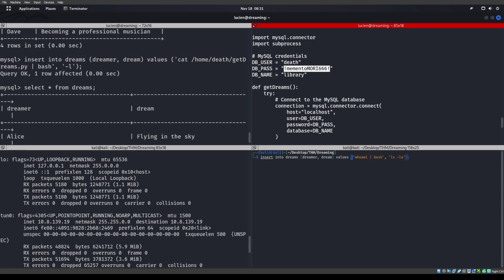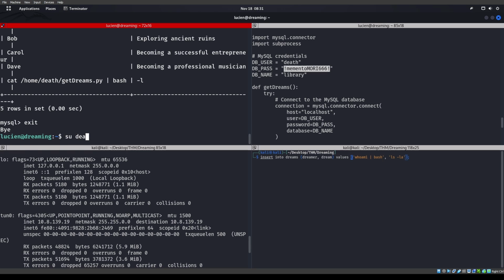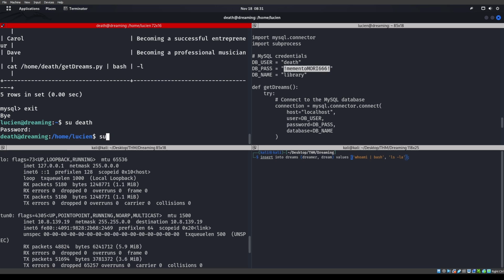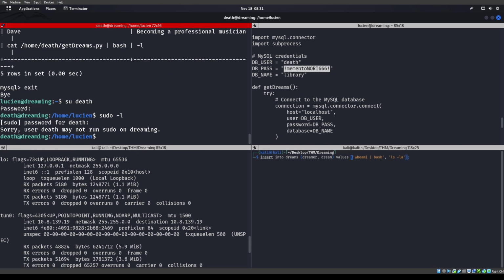Cool. Let's go ahead and log into Death here. su into death. Oh, so we're going to exit out of here. su into death. Go ahead and throw that password in there. Sudo -l, see what he can do. He can't do anything. Okay.